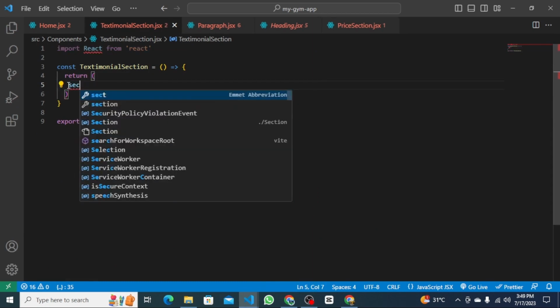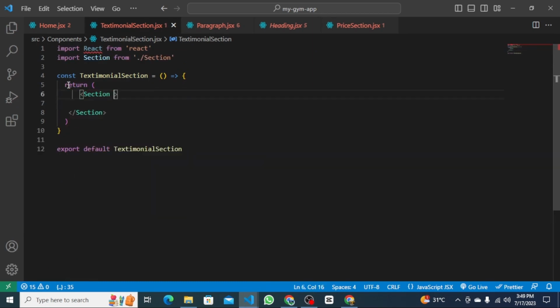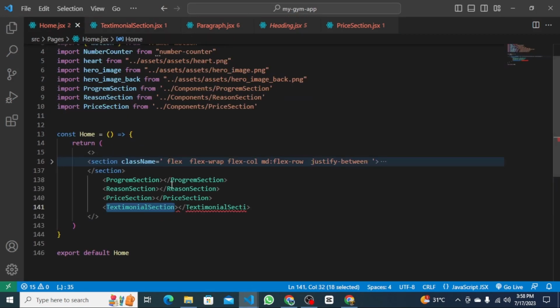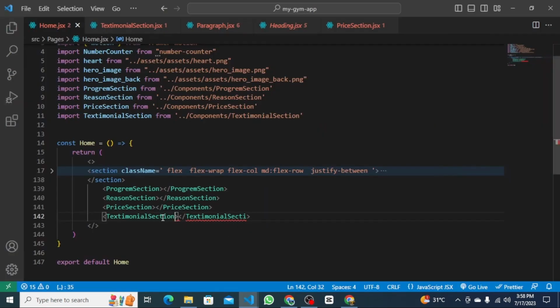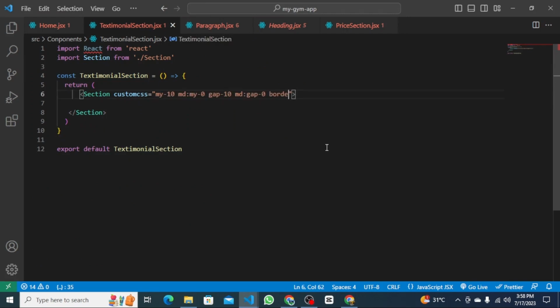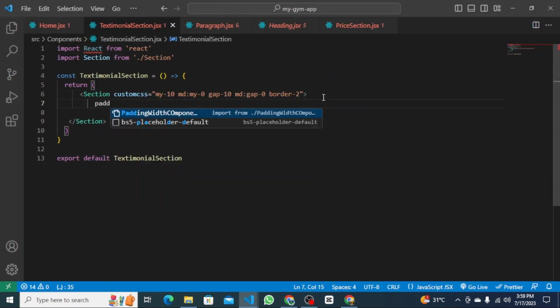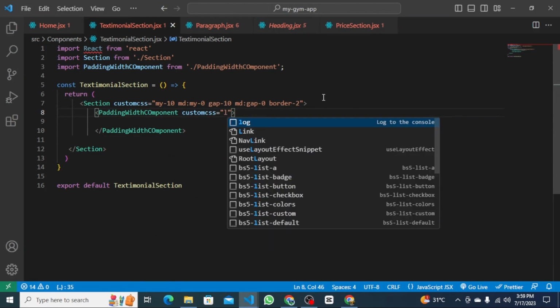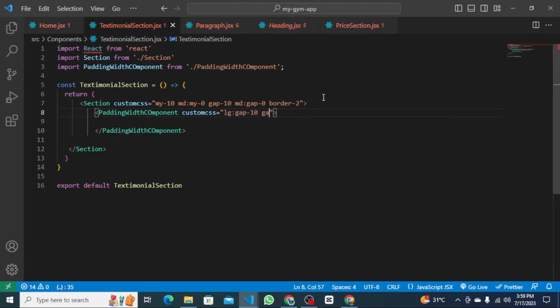Now here, testimonial section, just define section component, custom CSS. Margin top and bottom 10, MD top and bottom 0, gap 10, MD gap will be 0. Copy and define in here. Padding with component, custom CSS, large screen gap 10, normal gap 6.